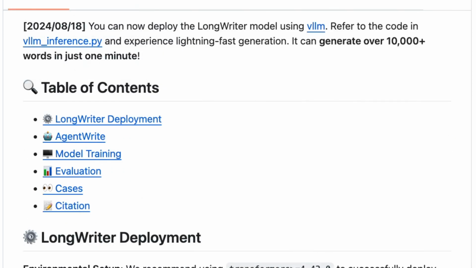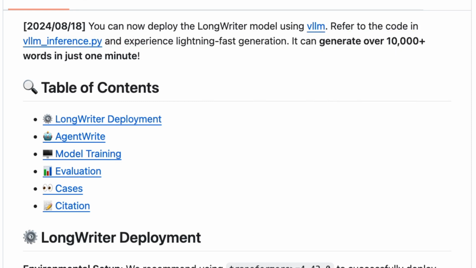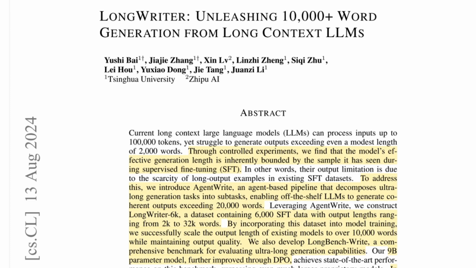In their paper, they talk about generating 10,000 plus words in just 1 minute. So it's pretty cool that they've done this, and they've actually released two models. The first model is the GLM 9B LongWriter, but they've also released a Llama 3 8 billion LongWriter model as well. So this pretty much is a drop-in replacement for what you've already been using if you've been using one of the Llama 3 models.